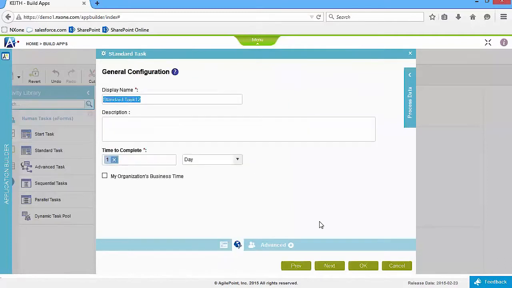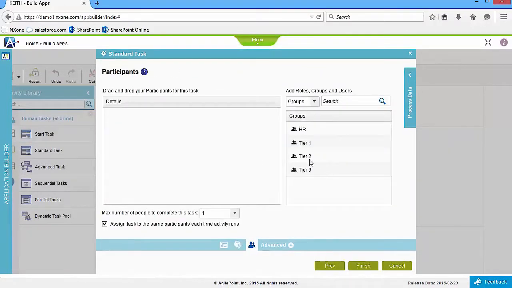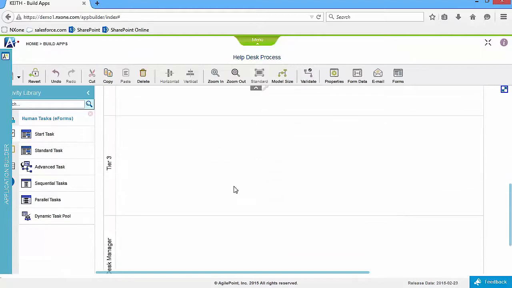Click Next. The display name is Tier 2 Support. Then click Next. We will drag the group Tier 2 under the Details for Participants and click Finish. I'll scroll down. We'll drag a standard task into Tier 3.